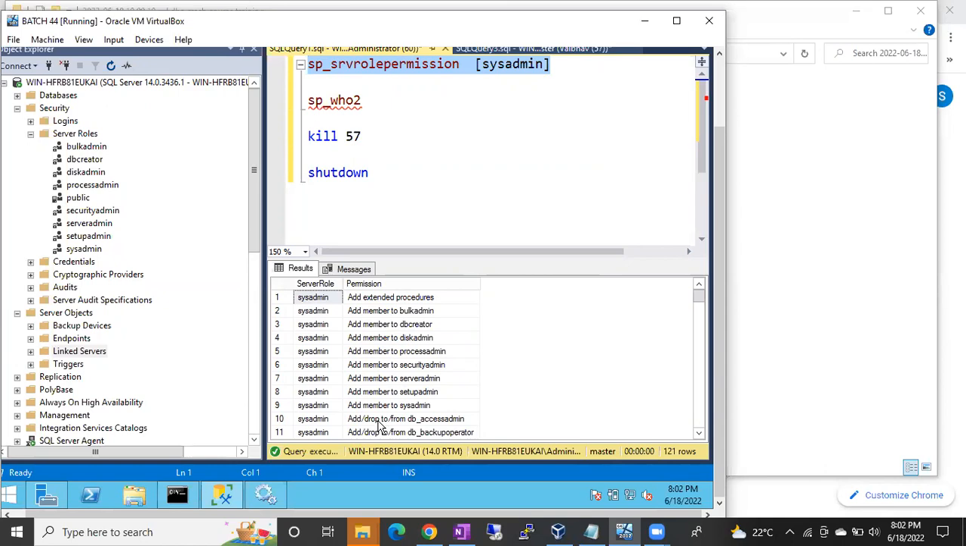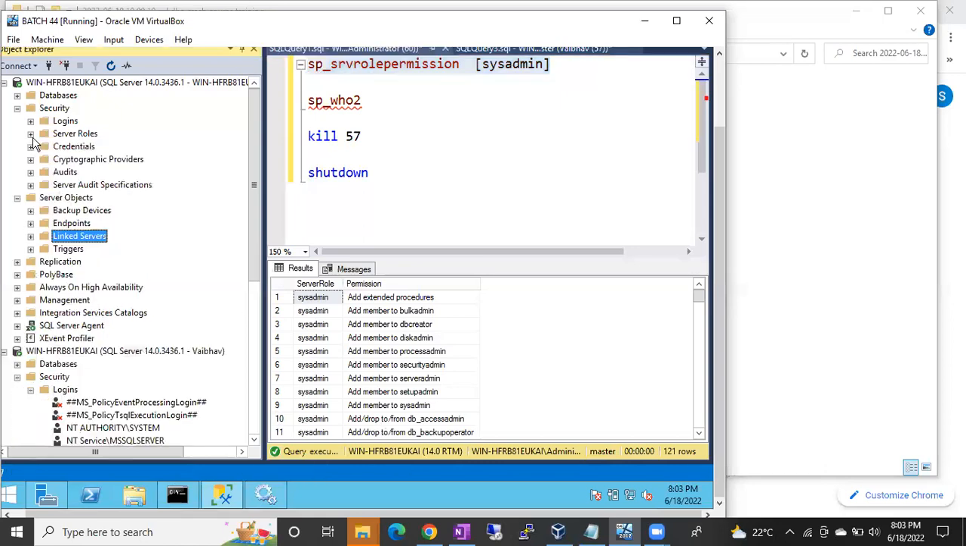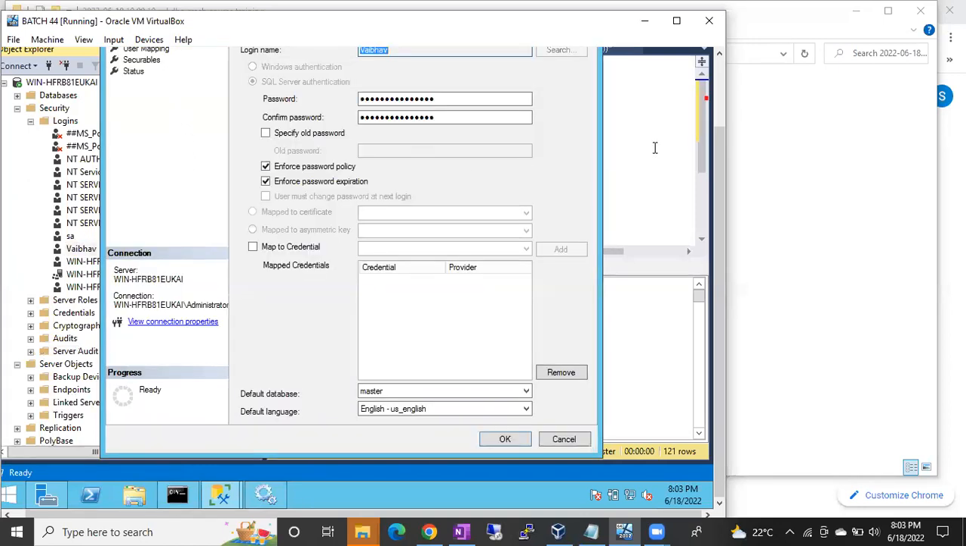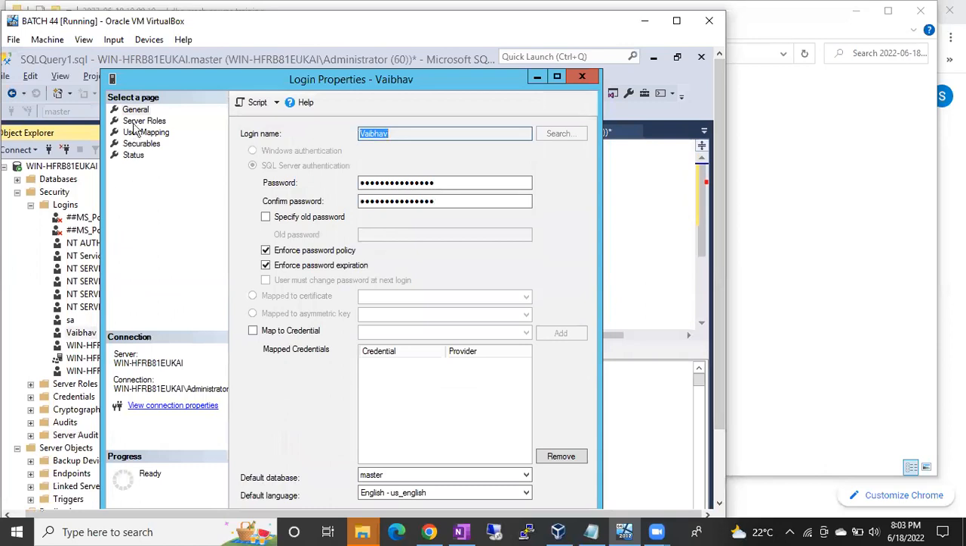So sysadmin means you should have extra approvals. If anyone is asking, hey, I need sysadmin permissions, you cannot just give. Please make sure there is a proper approval email. Ask him to get an approval and attach that approval in the ticket. Once you find the activity approved by their managers, then you can simply select that login. If Weibo wants to become a sysadmin login, simply double click on Weibo, go to server roles, and give sysadmin. That's it.